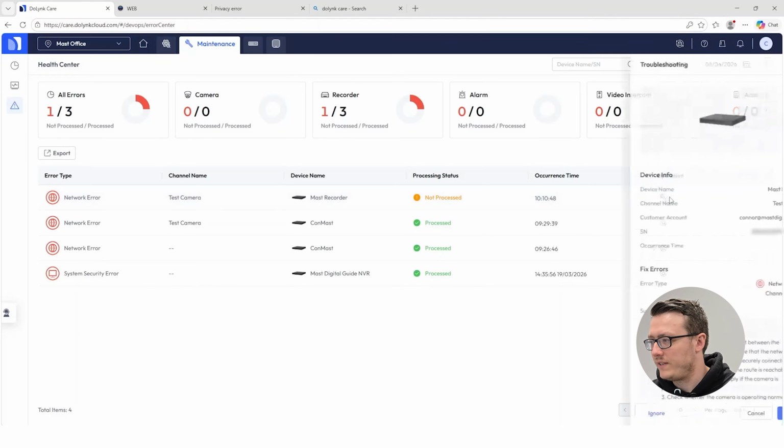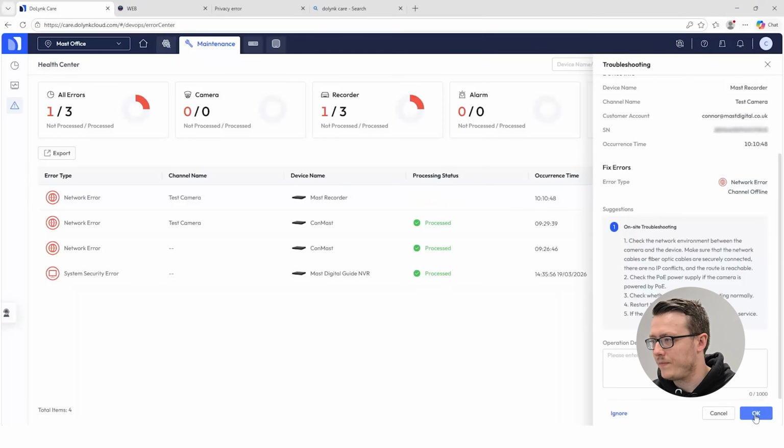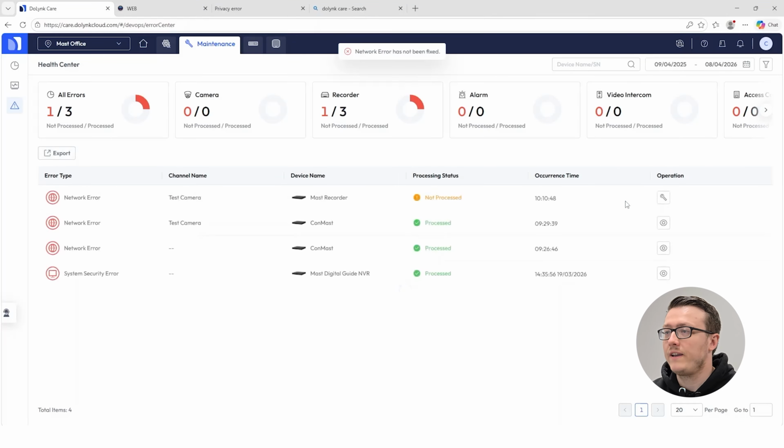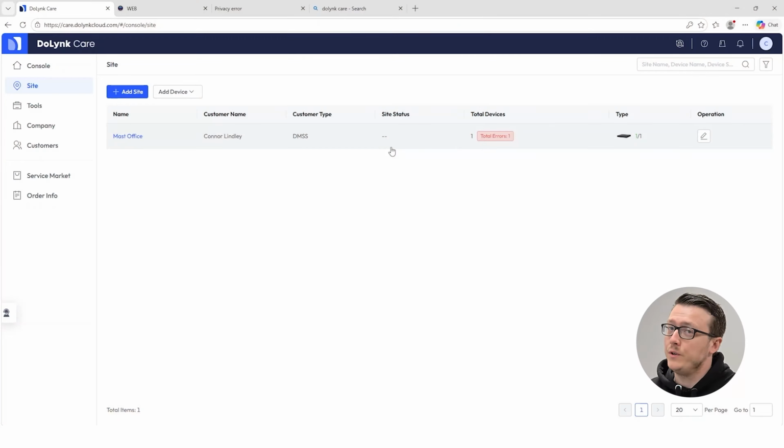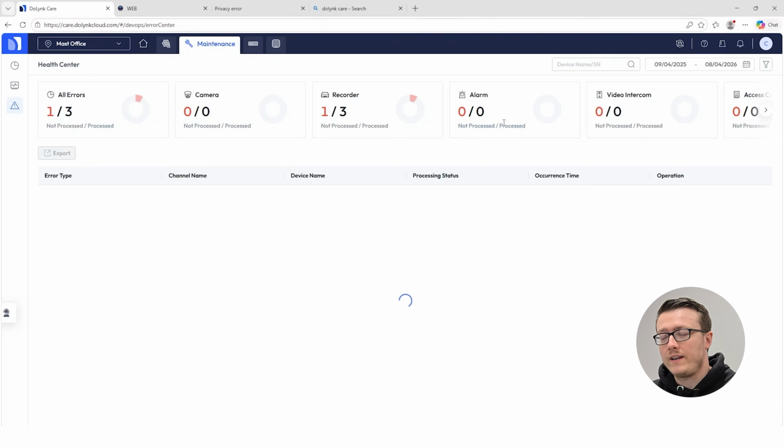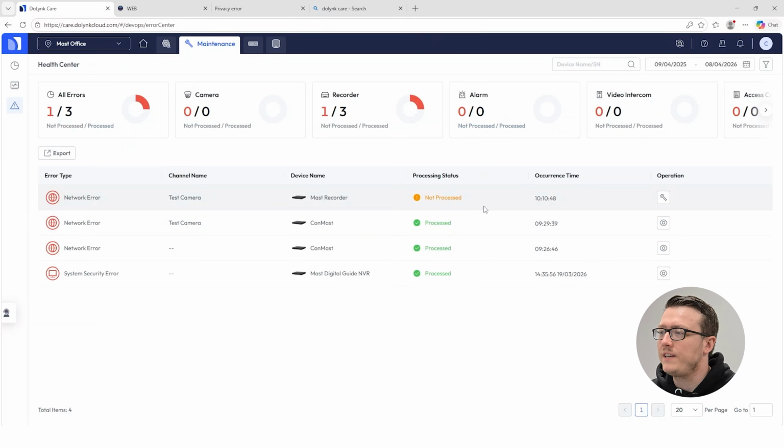So if I try to process this now, okay, it does a self check and you can see the error has not been fixed. So it's still under not processed. So I'm just gonna go fix the error, then we'll see what happens. So I've now been to site, I fixed the error, the camera's now back online, it was just unplugged. So if I go now to total errors, still recognizes the error was there, it's not been processed.